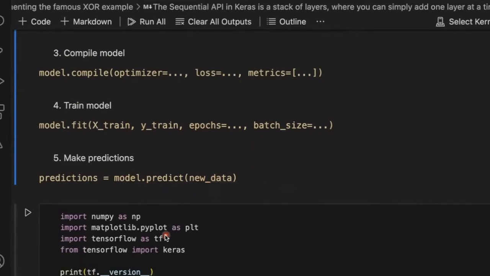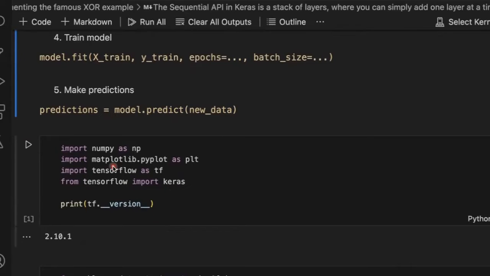And now we're going to see how all these five steps work together to solve a classification problem. So we're going to start by importing the essentials, meaning import numpy as np.